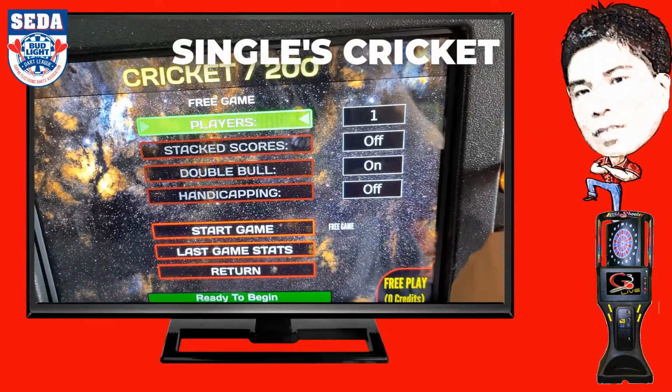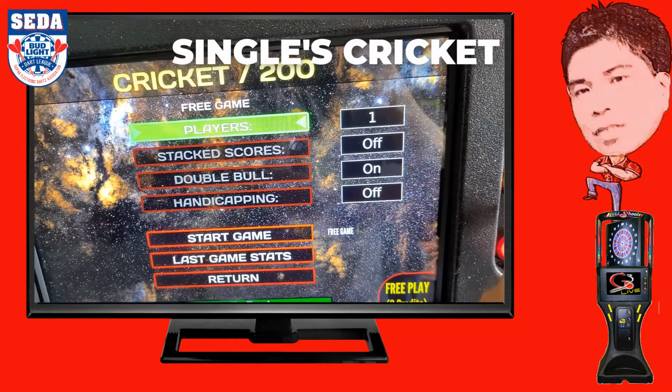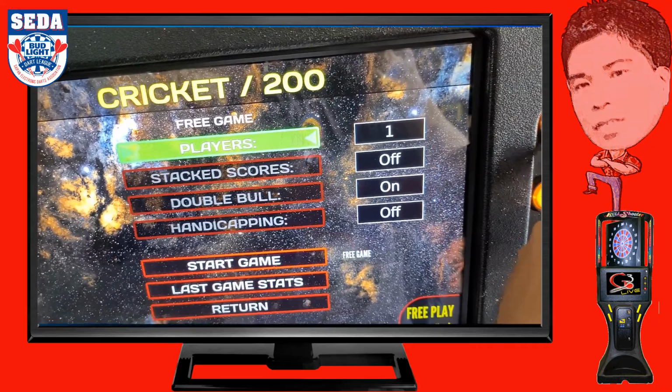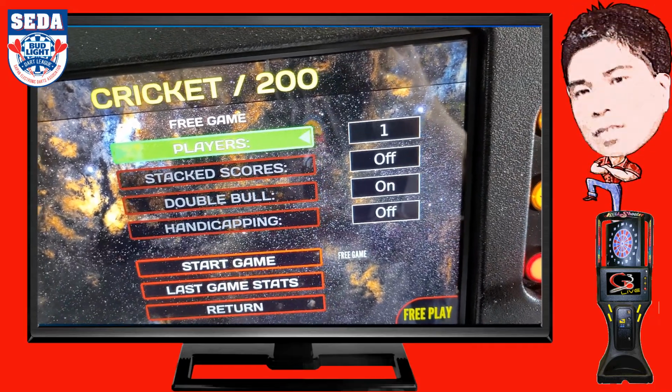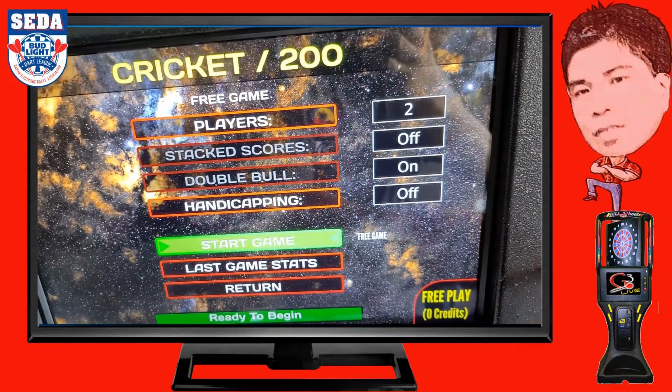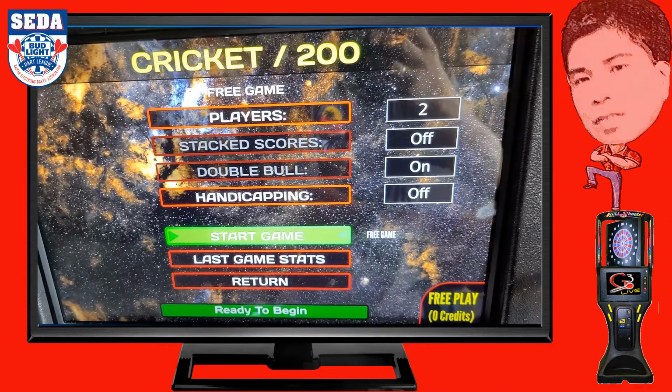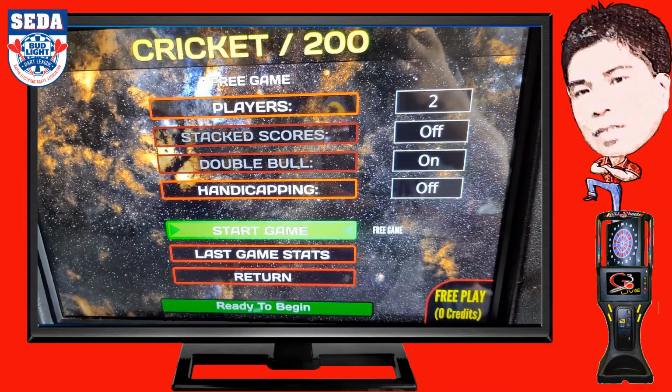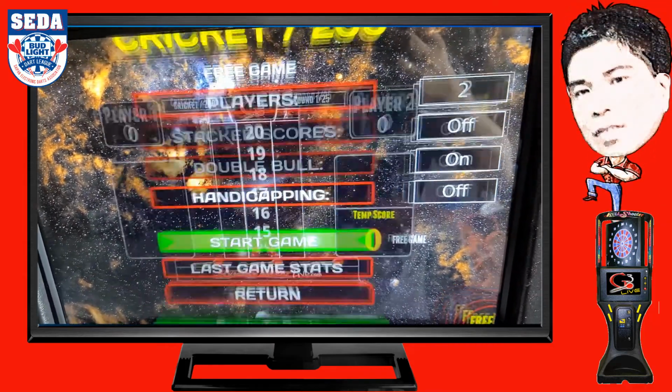Okay, so what about for 2 players? Just choose 2 players, then this is for cricket 2 player. Just use 2 players, start the game.